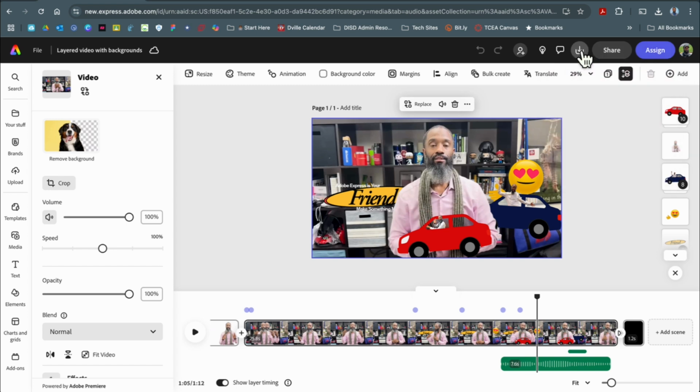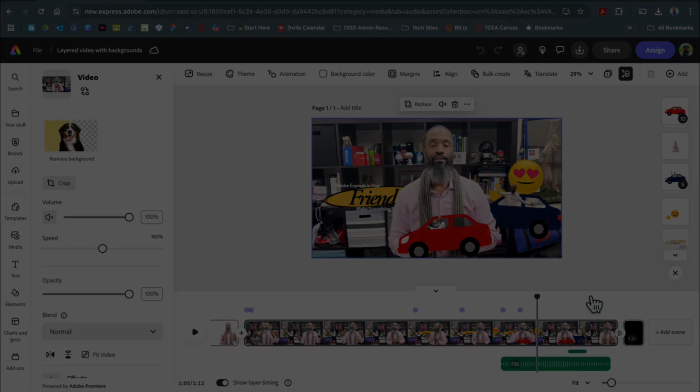Last piece is just to come over here and hit download. Once you hit download, it's going to give you that perfect render. It's not going to skip any frames. It's going to give you exactly what you intended to have. So just trust the process and you should be able to get it.